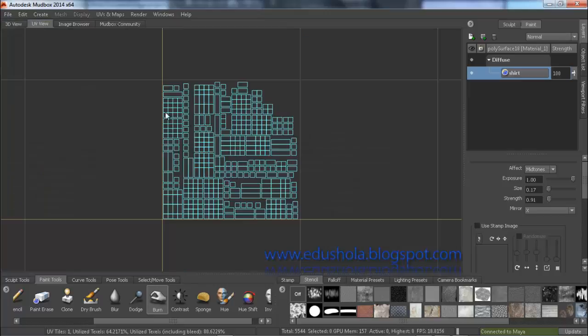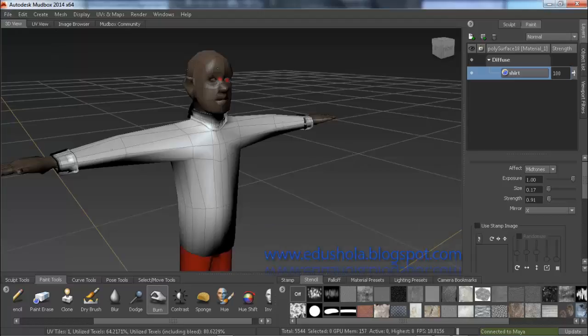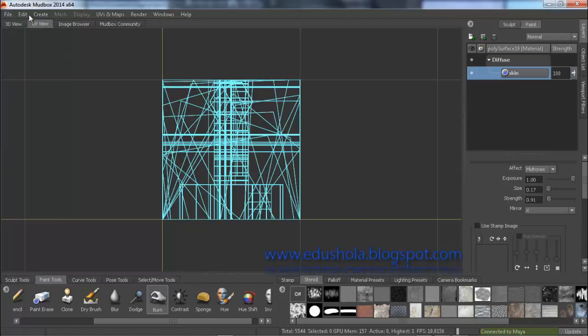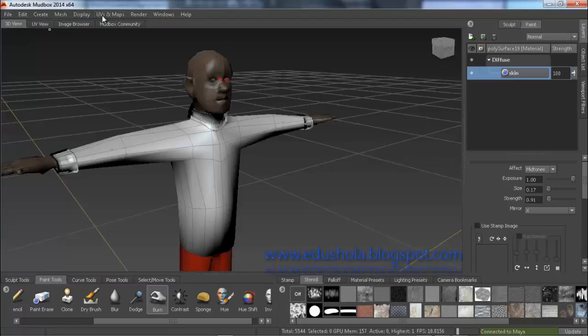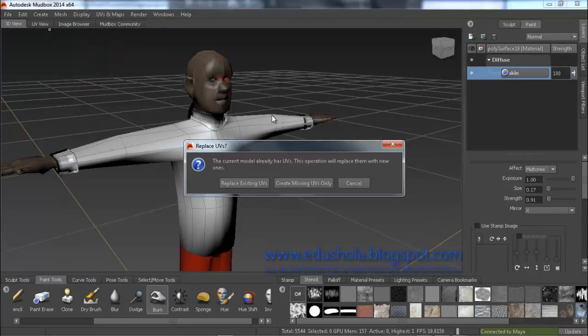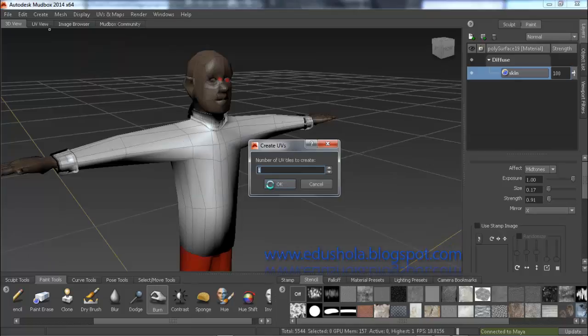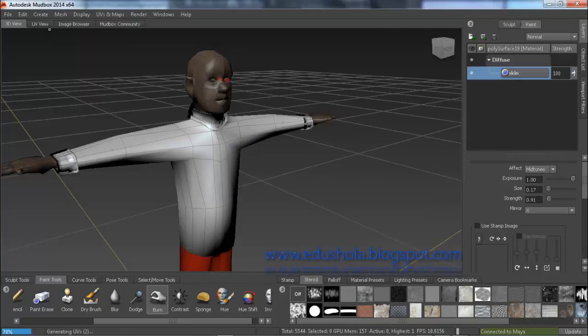So we have the UV here. Mudbox UV usually looks like this. It's really messed up, I don't know why. Okay, but for this one, we need to go back and do the same. Create UV, replace the existing UV. Okay, I need to read that again.